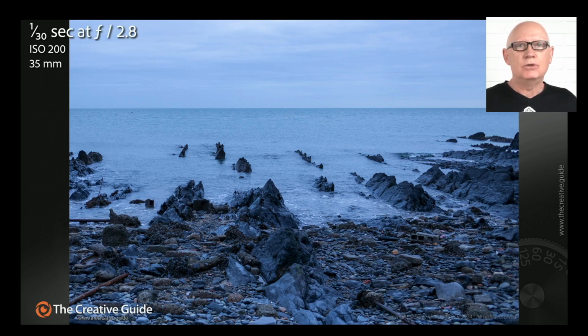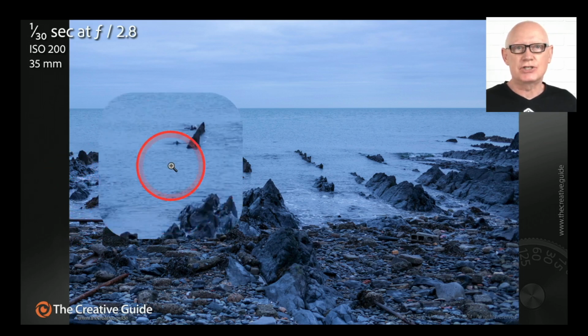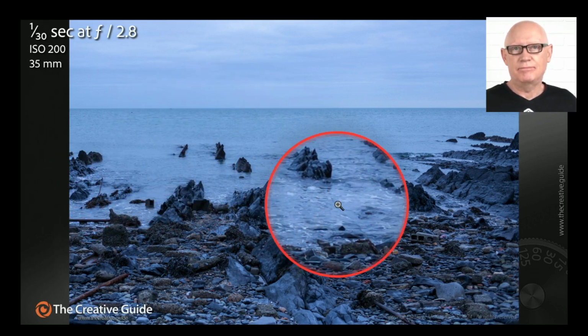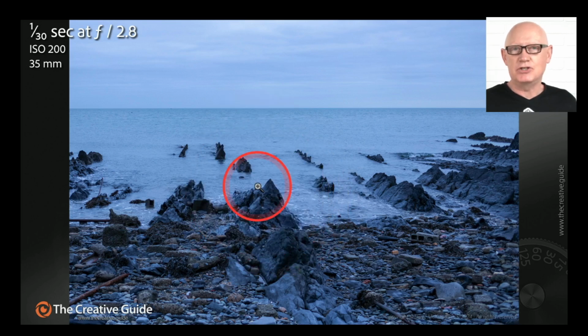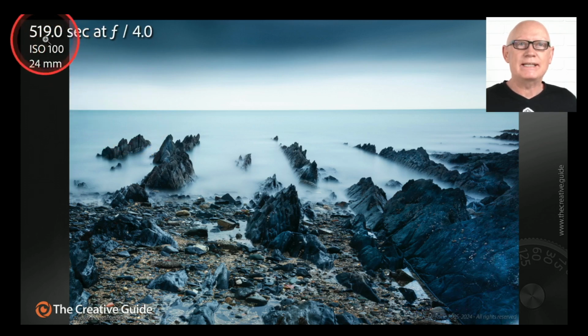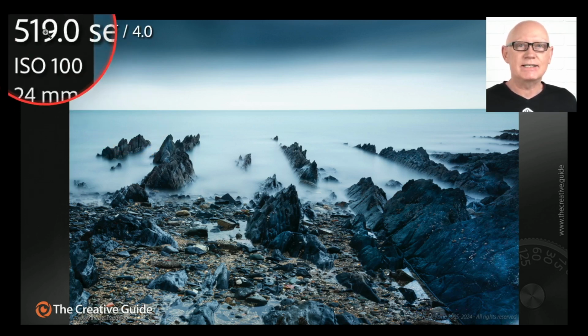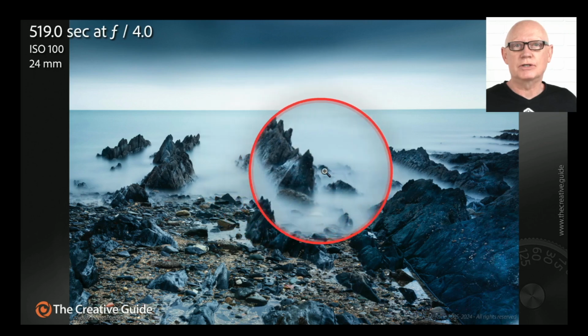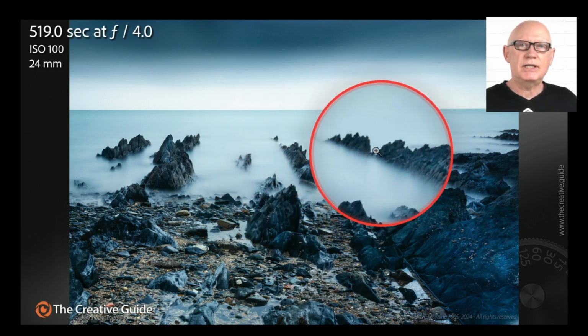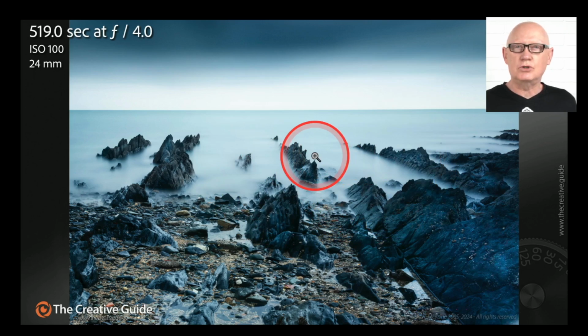So here's a shot, 1/30th of a second, a dull day, and the water is just bleh. Now, bleh is the technical term for large areas of nothing that just look boring. So that's a 1/30th of a second shot, as I say. What happens if we make that 519 seconds on the same day? We just have ghostly water.